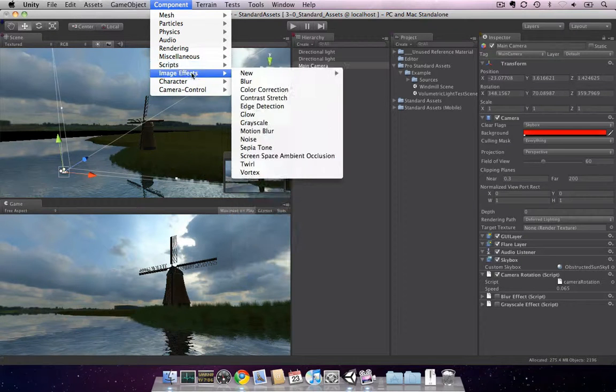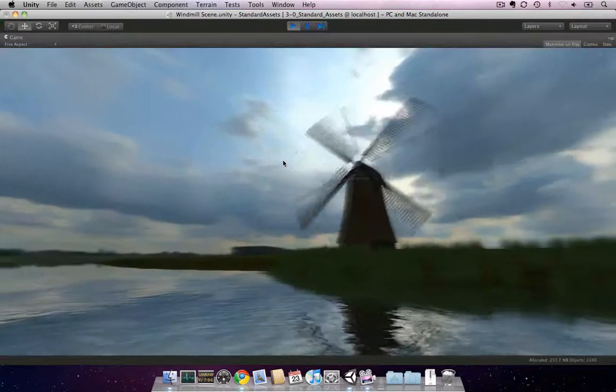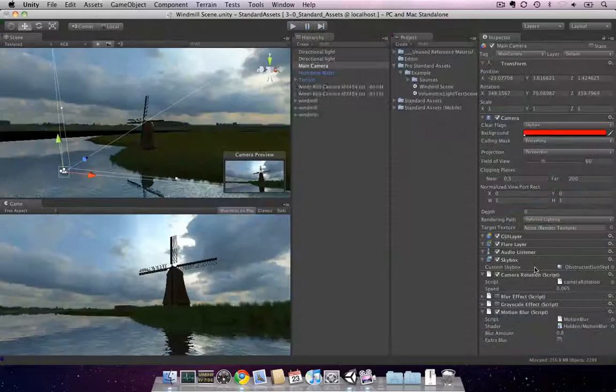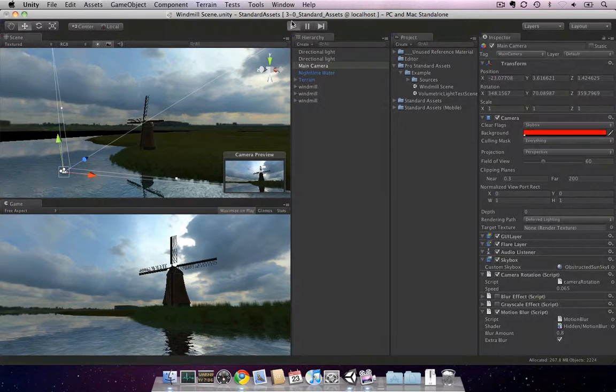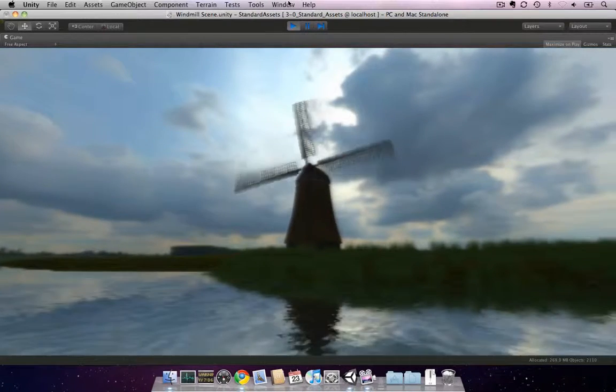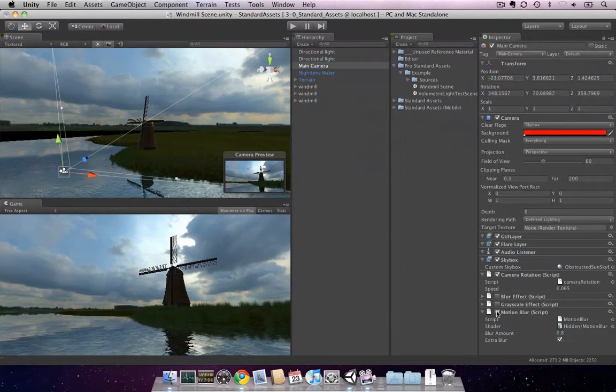The next image effect we want to take a look at is the motion blur effect. You'll notice in the game view that nothing has changed, and this is because the motion blur effect requires motion. So if we hit play, you'll see the effect taking place. One of the other options is to add extra blur, which simply blurs the motion much more than we had previously. Let's go ahead and turn that effect off.